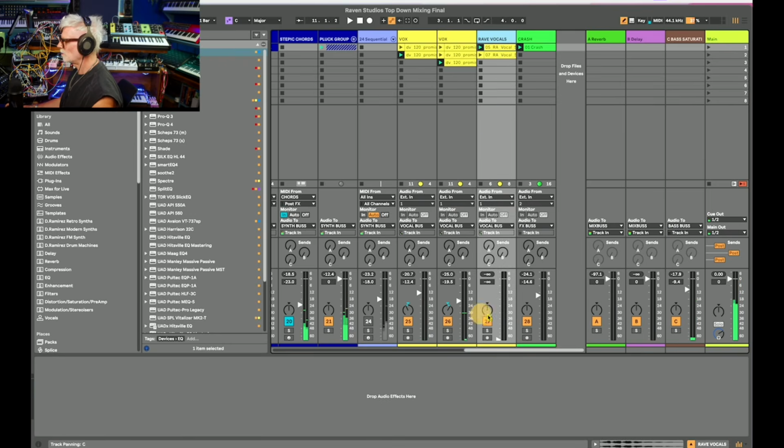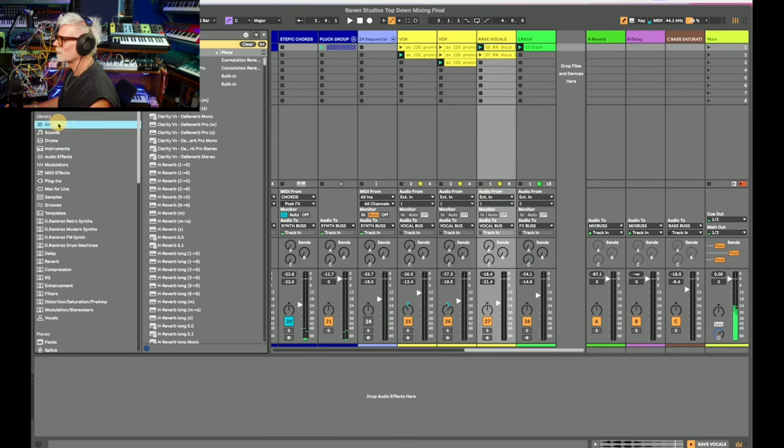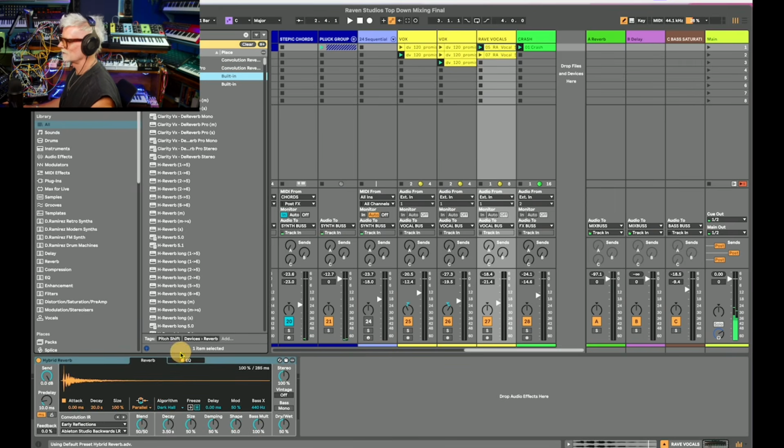Nice. Let's bring this one in. Let's see what we've got on there. All right, could it do with something, I don't know, some reverb or something? Let's try that. This Ableton reverb is really nice. In fact, we'll use the hybrid reverb. Love this reverb.